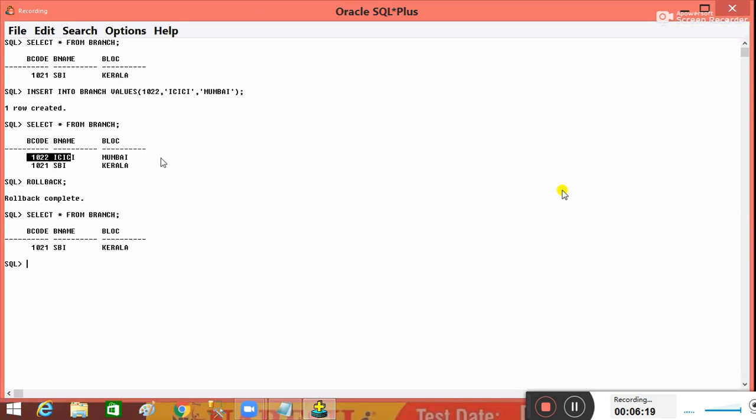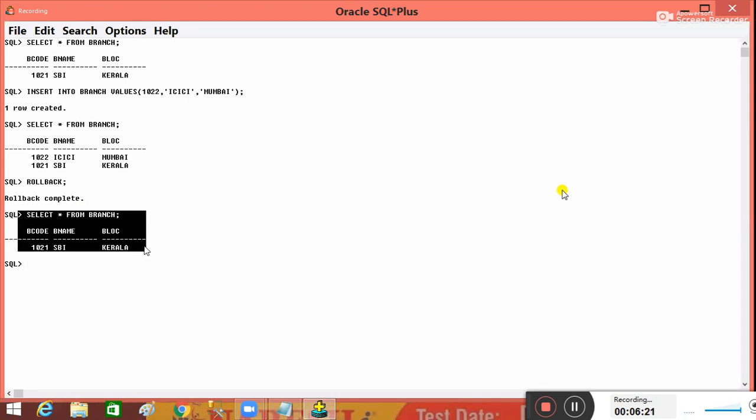So here it was showing the record, but later after it is okay. It is not showing the second row data in the table because the insert operation is not committed. So that's why we can go for a rollback, right? That is the same to same.